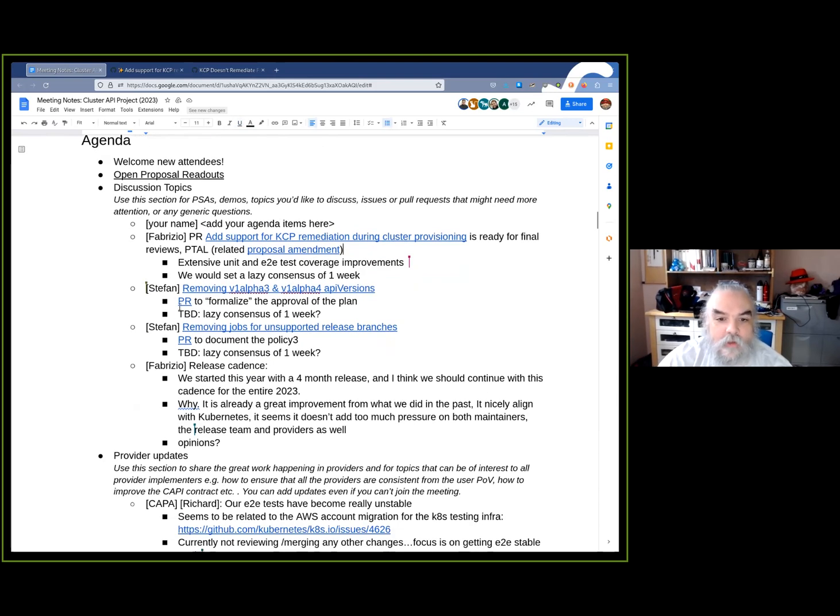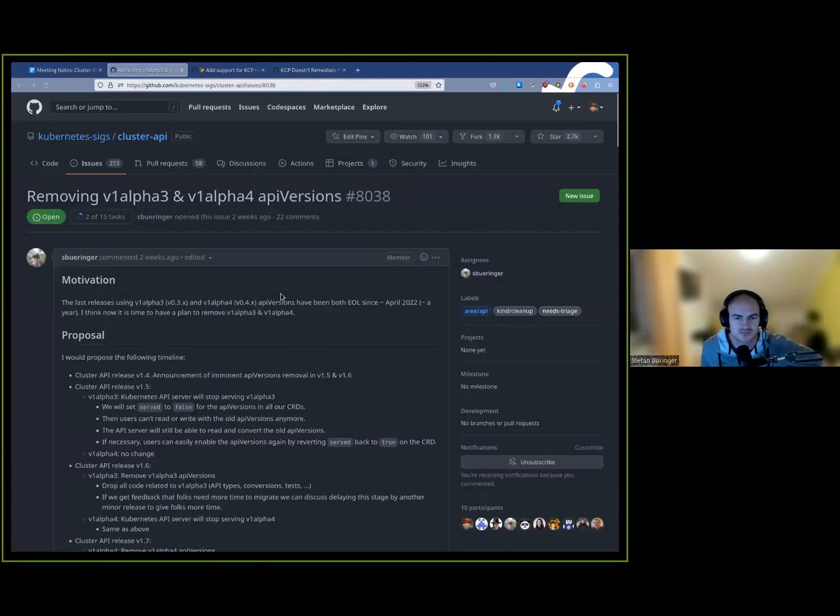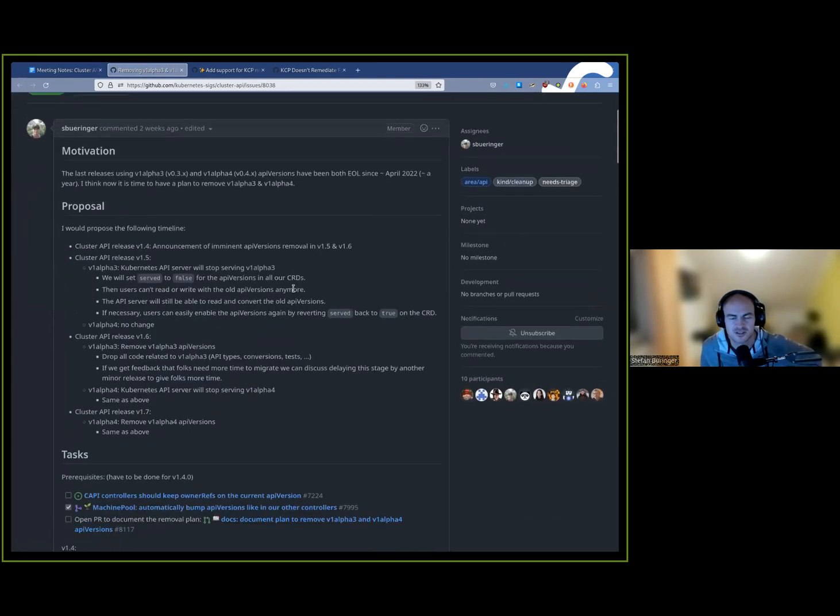So Stefan, you're up next with removing the v1alpha3 and v1alpha4 API versions. Please take it away. Yep. So both are essentially topics that I brought up like 2 weeks ago. Let's take a look at them one after another. So that issue is about how we essentially want to remove the v1alpha3 and v1alpha4 API versions, API types, and all that kind of stuff. We had a few discussions, and we also sent it out on the mailing list over the last 2 weeks. And the plan would be what you can see here now.